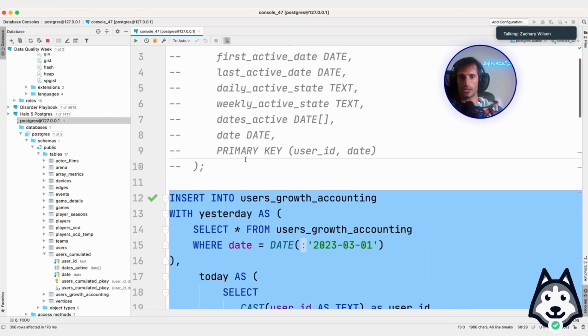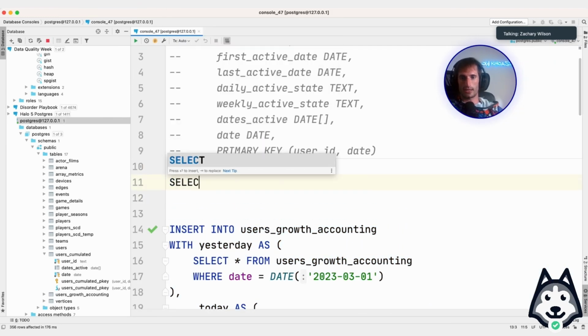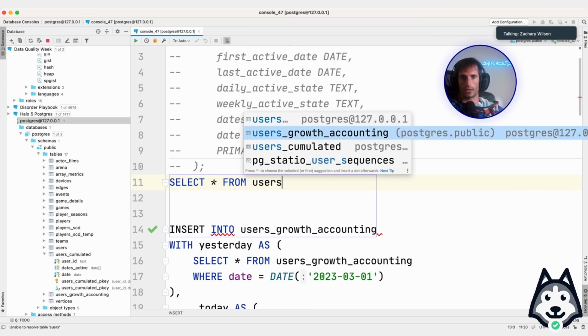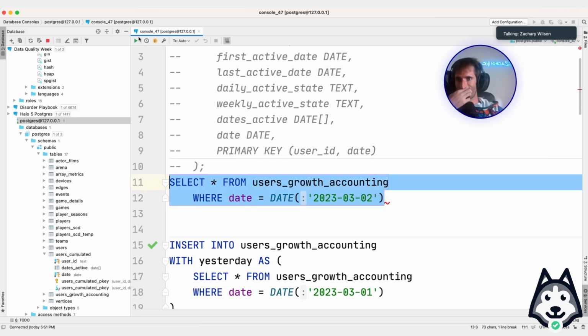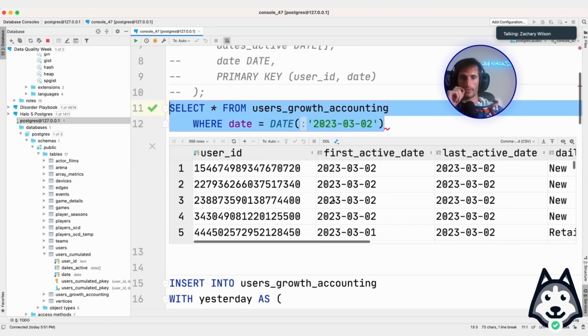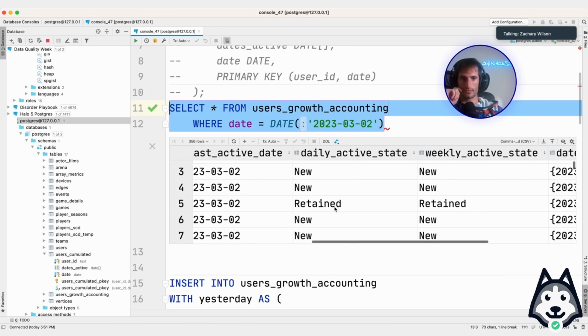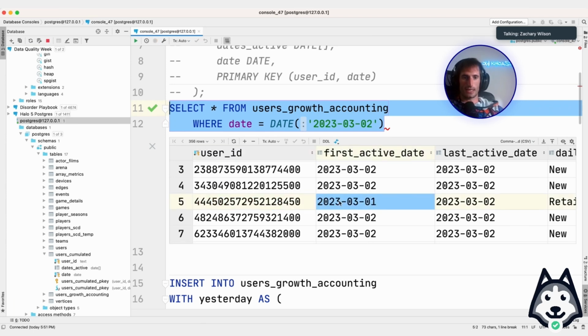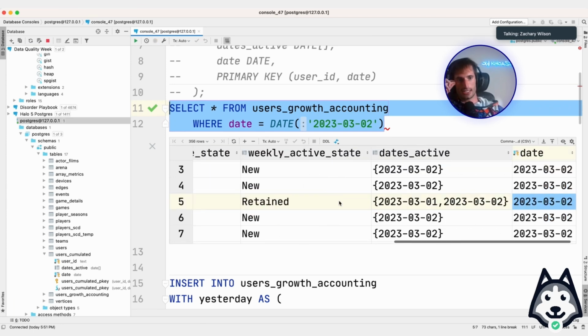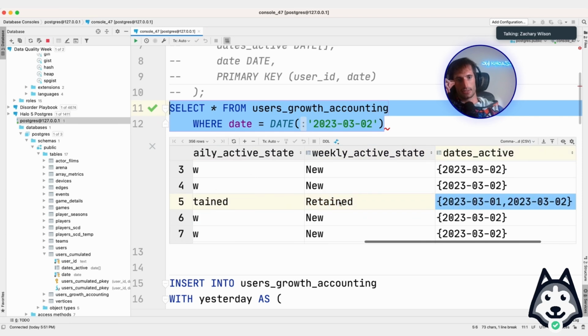Okay, so let's just go ahead and query this real quick. So we can say select star from users growth accounting where date is equal to date 2023-03-02. We have the second. Okay, so you'll see here this user is in this. It makes sense, right? So he's retained because he was active on both days, daily retained.